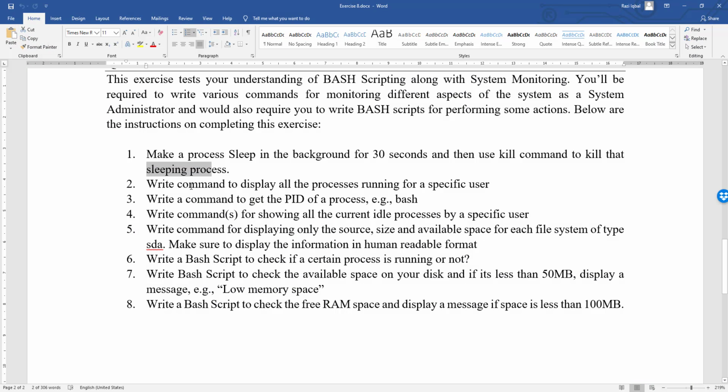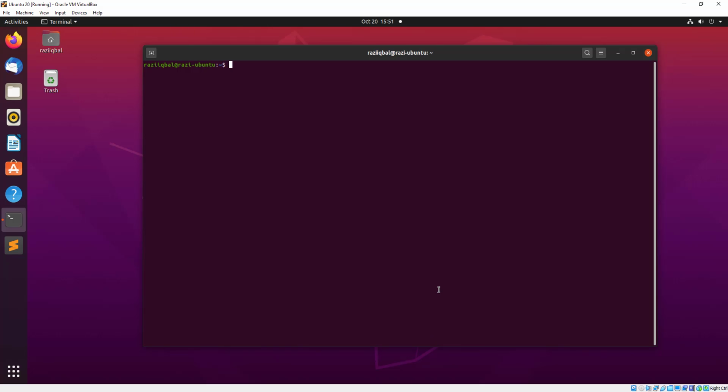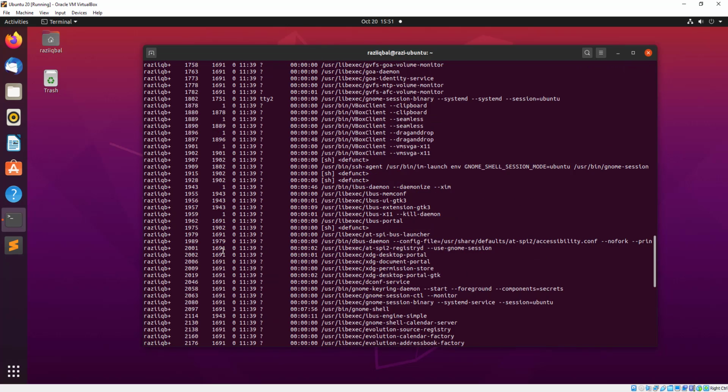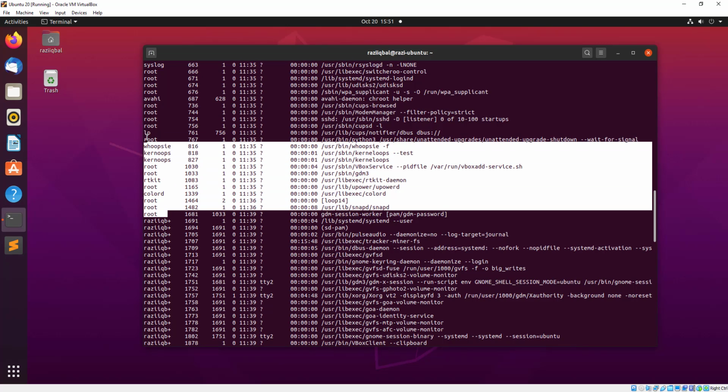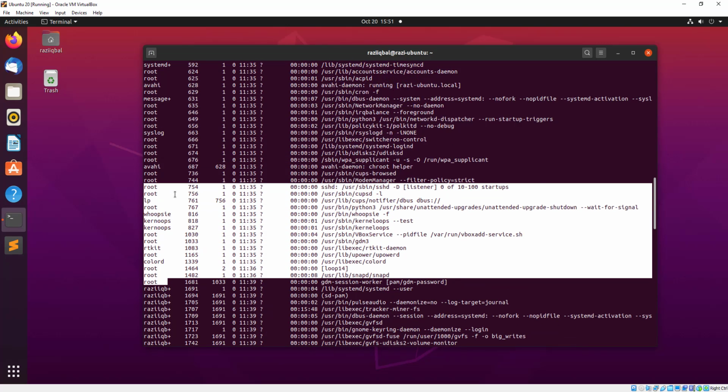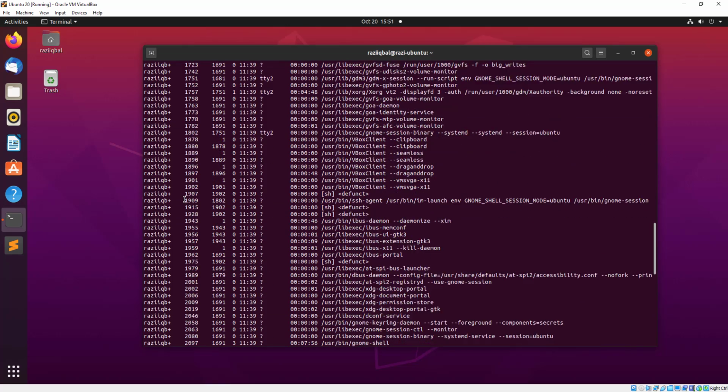The next one is to write a command to display all the processes running for a specific user. We know that we can list processes by running ps, and it will show us all the processes. But it's showing me the processes from almost all of the users, right? It's showing me for all of the users. So I want to get it for a specific user.